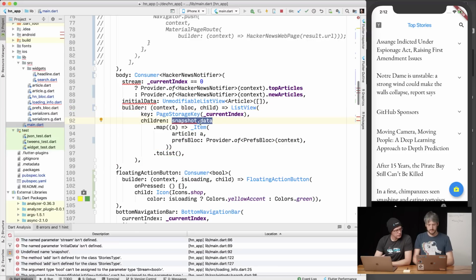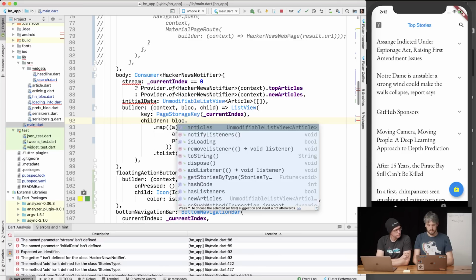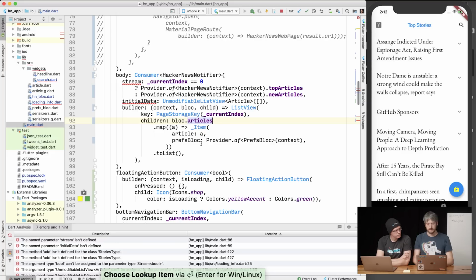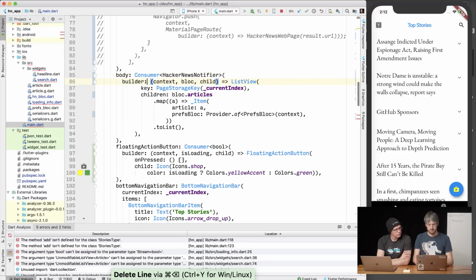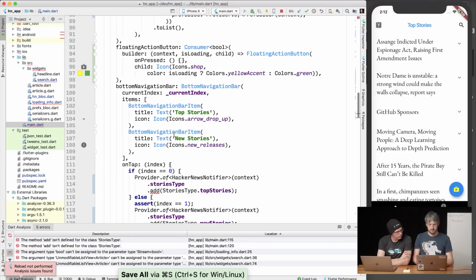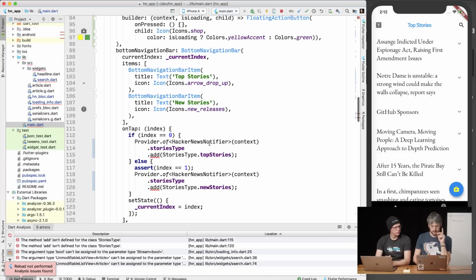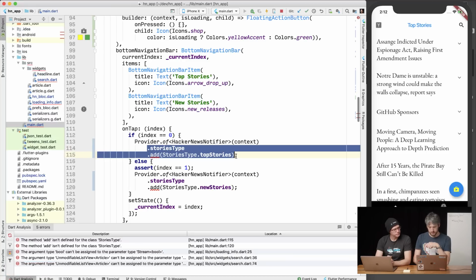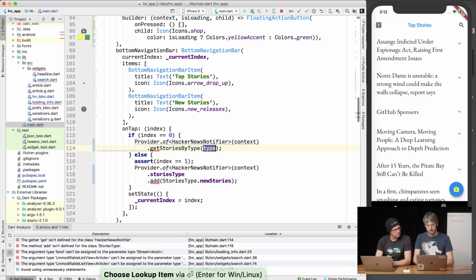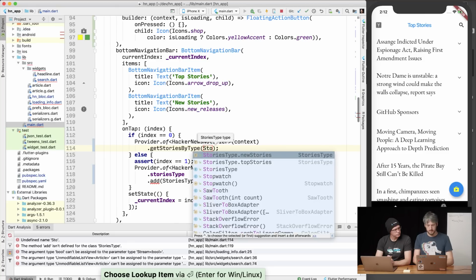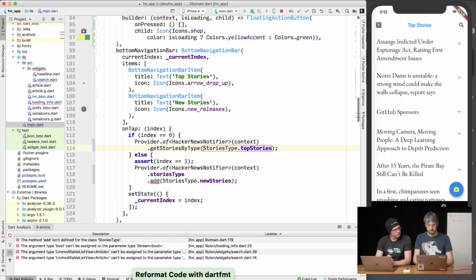And then BLoC, articles, map, and item from each of these. And so we don't need this. Press block we don't do anything with. That's okay. And now we're getting somewhere. So when people tap on each of these things, we want to say get stories by type, top stories. This is where we're updating the bottom navbar. Yes, that's where.